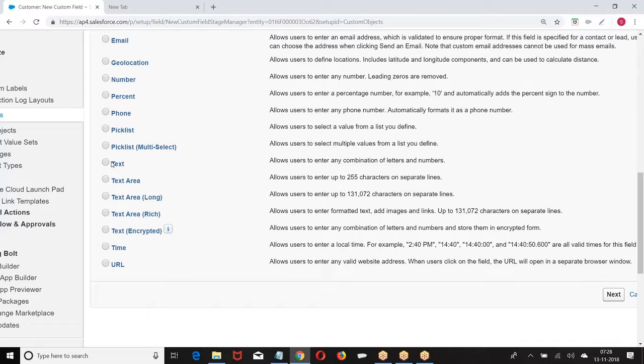What is the difference between text area and text area long? Text area is 255 characters. Text area long is 1,31,072 characters. Otherwise, it's the same.